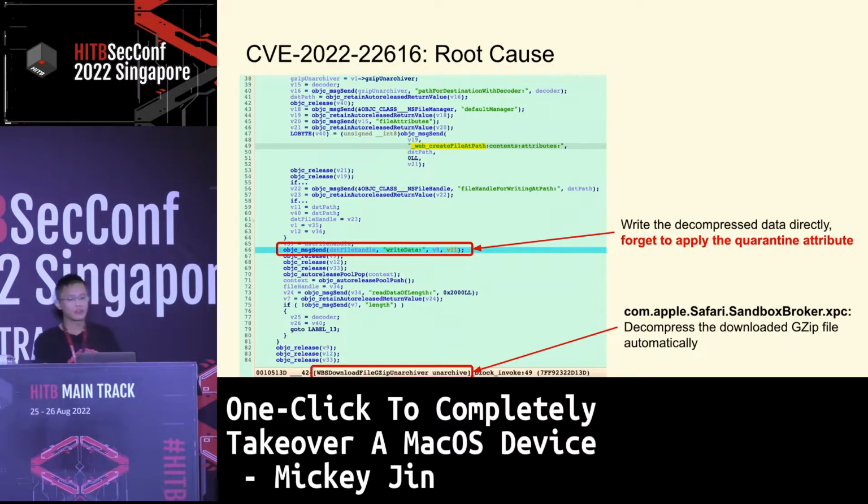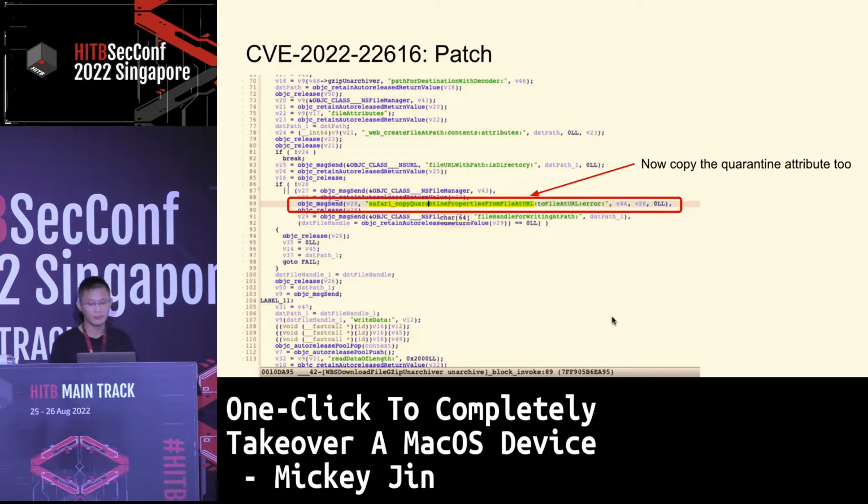The root cause exists in the XPC service sandbox broker. It is responsible for decompressing archives automatically. As you can see from the onArchive method here, it writes the decompressed data directly. However, it forgets to apply the quarantine attribute. Now, the patch for the issue is also simple. It just duplicates the quarantine attribute.